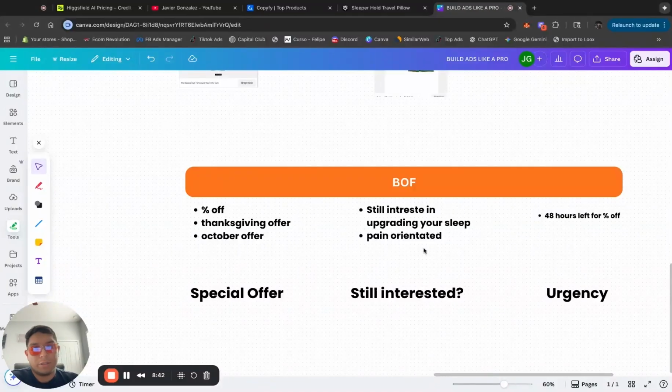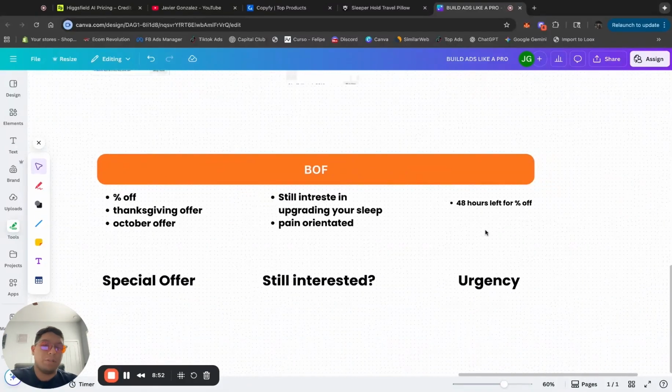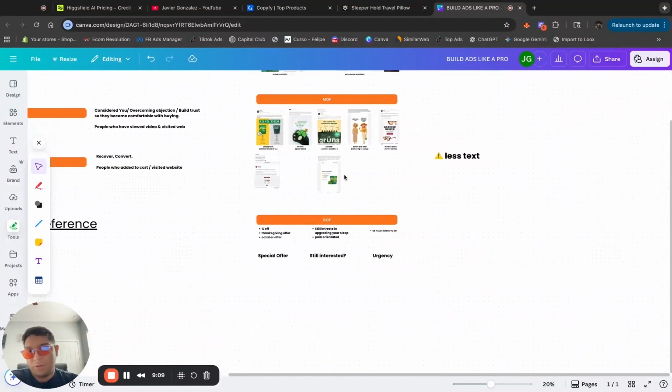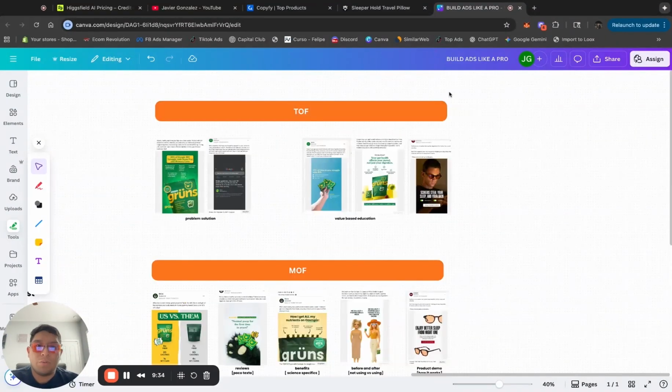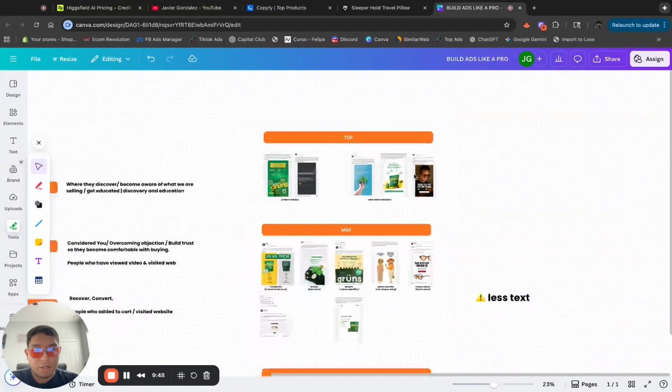Pain point oriented. That's how you do it. And also reminding them that they have something in their cart that they haven't bought. And then 48 hours left for this offer, or we have only limited stock, it's running out, it's about to sell out. So if they don't buy at that moment, they're just not going to get the product that they wanted. It's basically that. Here you have to do less text, and here it's just that extra push. So here at top of funnel, it's where most of the education happens. I like videos because I think it's easier to teach something to someone on a video rather than in an image, but this also works. And yeah, that's about it.